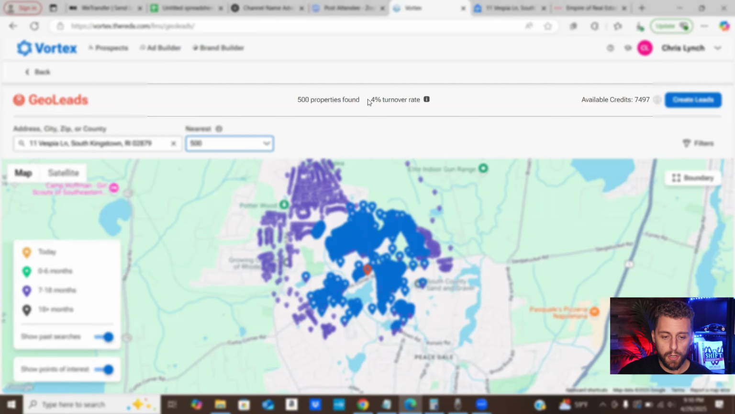And Redx has realized that, and they've actually built in technology that tells you what rate the people in that area are selling their homes at. So if you notice up here, there's a 4% turnover rate in this area. That means out of 1,000 homes, 4% of those are going to sell within the next year.